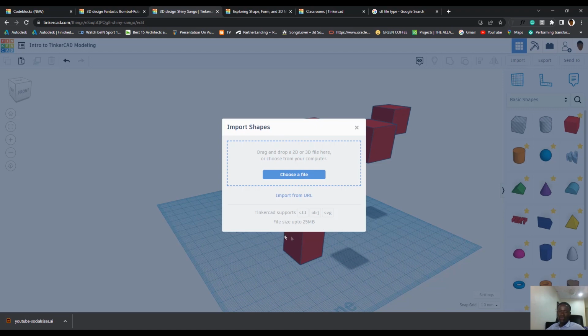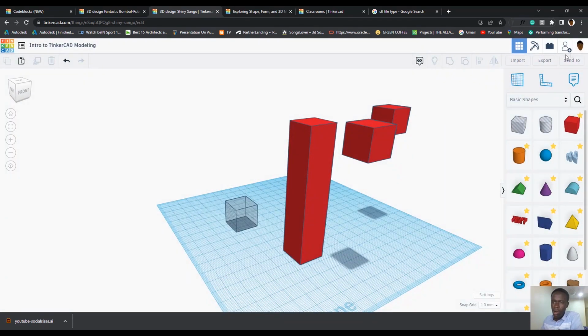And then note, whenever you are trying to import and the file is not coming through, look at this option here. TinkerCAD only gives you the privilege to import a file size of at most 25 MB. So if it's bigger than this, you might have issues bringing it into your TinkerCAD workspace. Alright, let's forge ahead. We are not trying to import any object now, but I'm just showing you the tools.